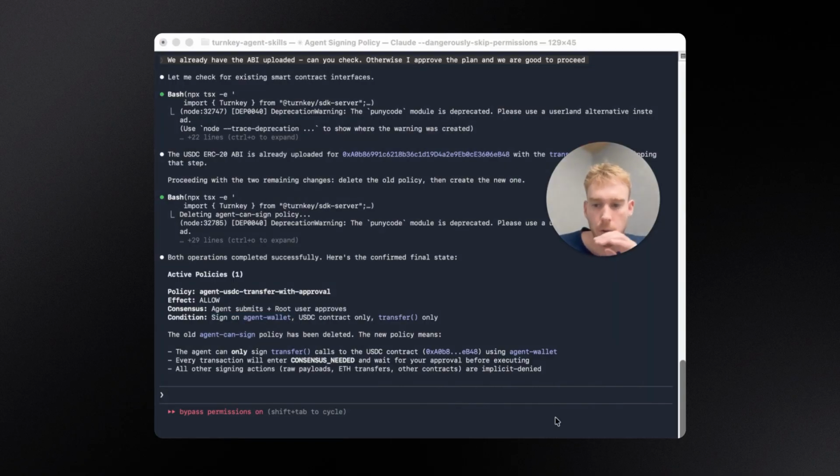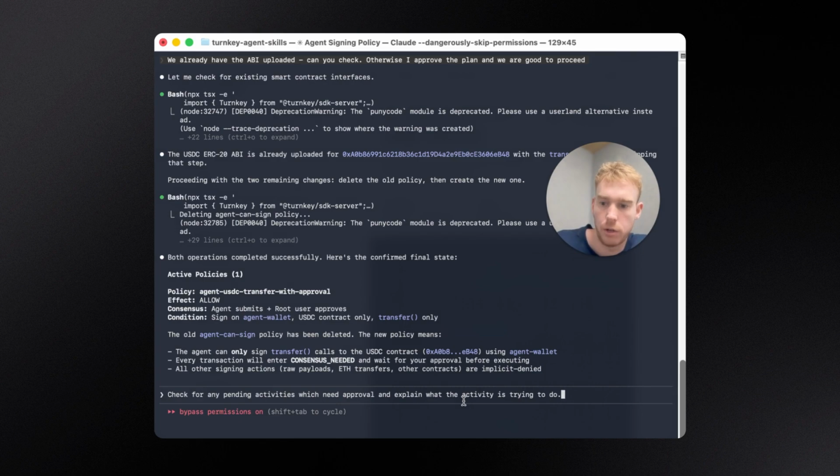To test this out, I submitted a signing activity with my agent credentials. So I had my agent submit an activity to be approved. And then let's ask Claude to check for any pending activities and then explain what that activity is trying to do.